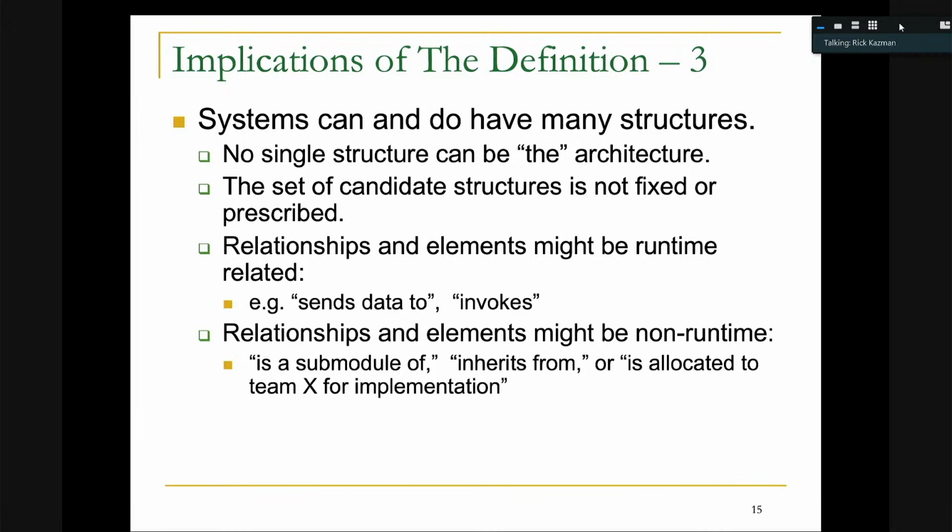So if anyone ever shows you a single picture and says, this is the architecture, they're either lying, or worse still, they're naive. They don't understand. Because there's no way you can reason about the properties of a complex system, at least by looking at any one picture. So every system has multiple structures. You may choose to document or reason about different structures, so the set of structures isn't fixed.